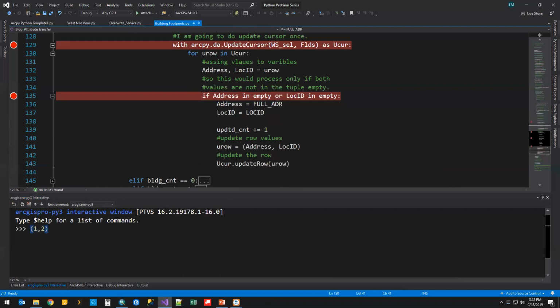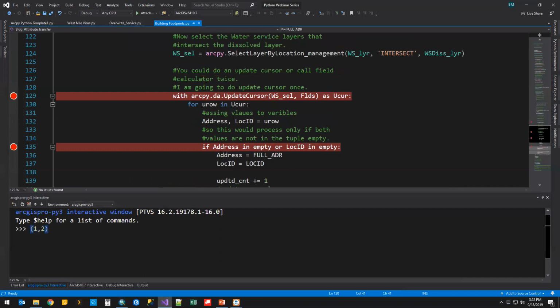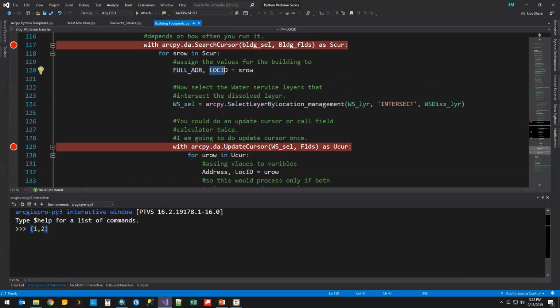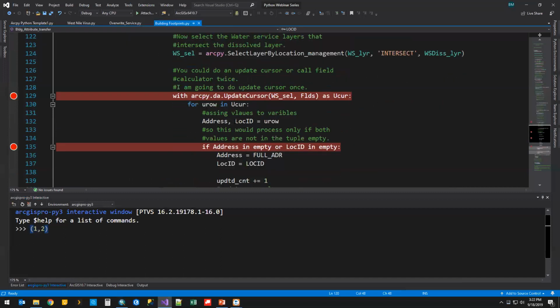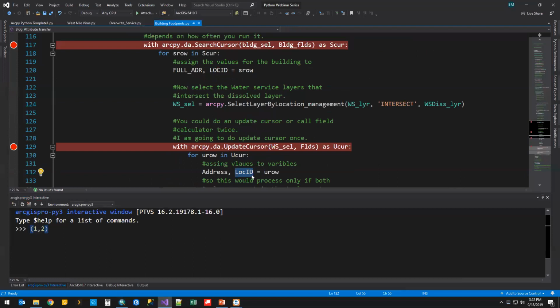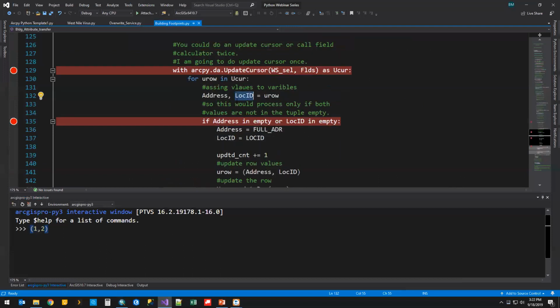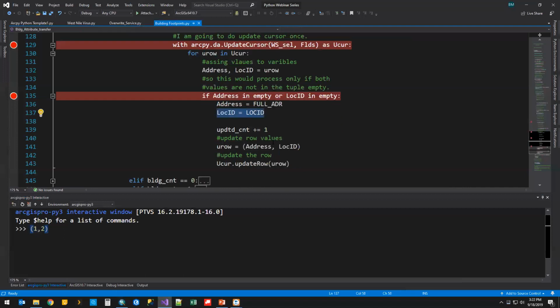And then the same way with location ID. Notice I did this location ID and this location ID with different case, because if not, I would write over. If I assign this one to the all uppercase, I'd write over that value. So just be careful, case matters. So now I'm updating both of these.